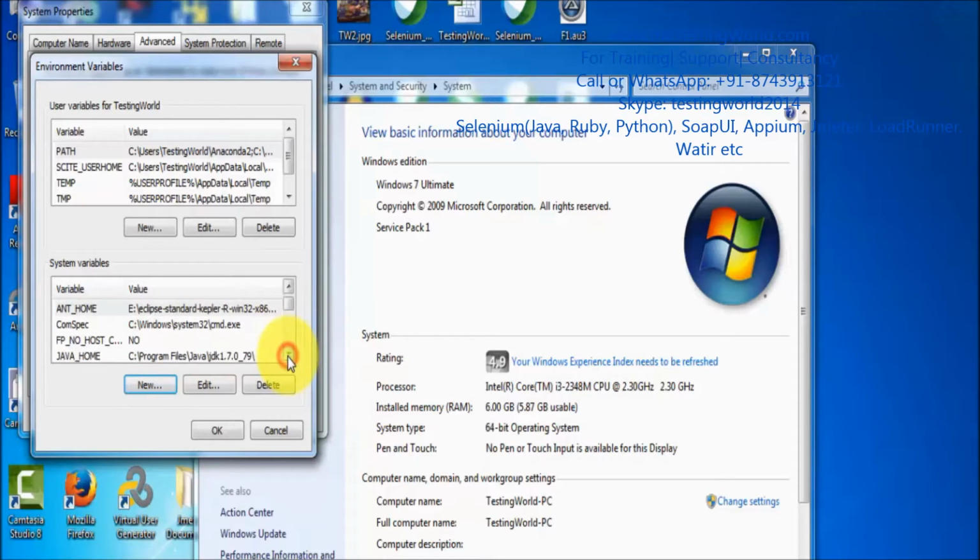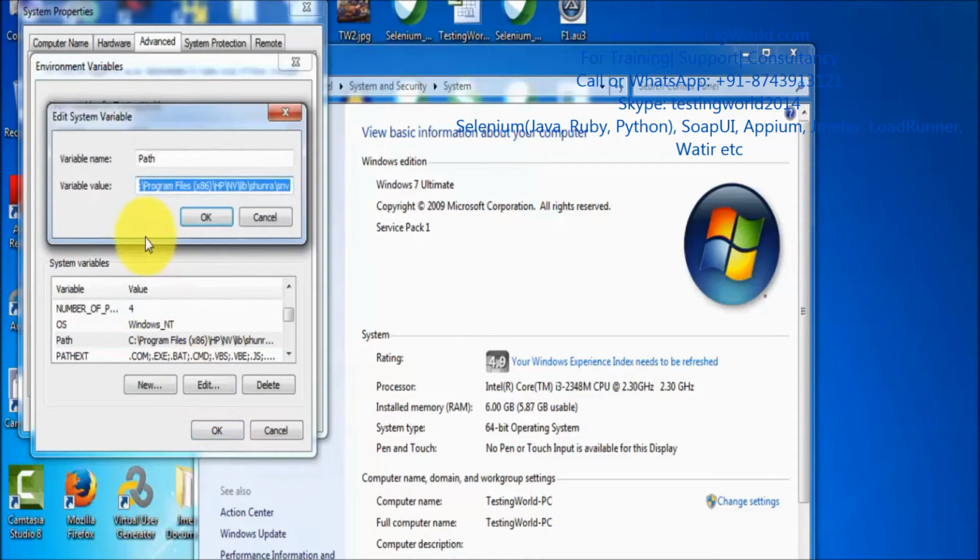Now we need to move to another environment variable which is the Path variable. Select this Path variable, click on edit, and we need to move to the start of this Path variable. Here write semicolon. Semicolon means we are separating the previously defined path from the current path. So before the semicolon, %ANT_HOME%\bin. So we are saying here, pick the ANT_HOME path and use the bin directory of that.